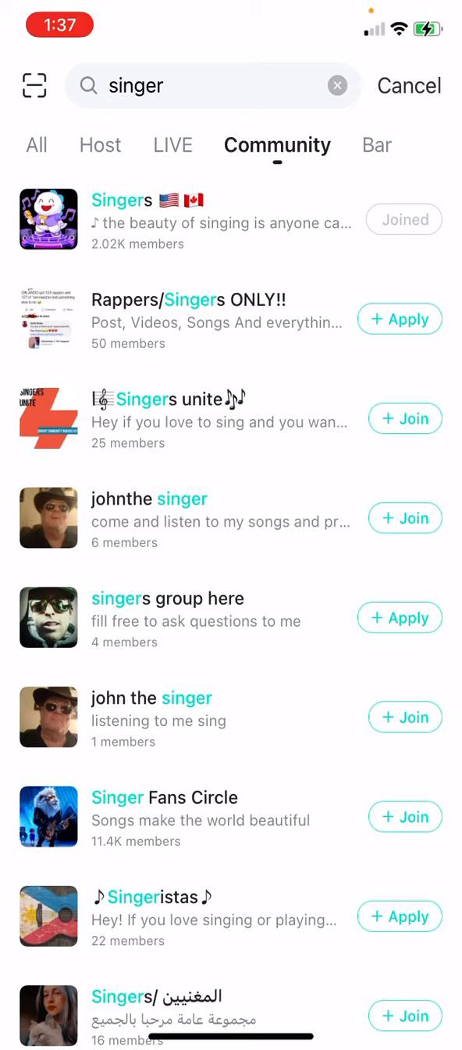And so if you want to interact other than likes, so if you want to comment on somebody's post in a community, you have to join that community. Or if you want to post a post and put it in that community, you also have to join the community.